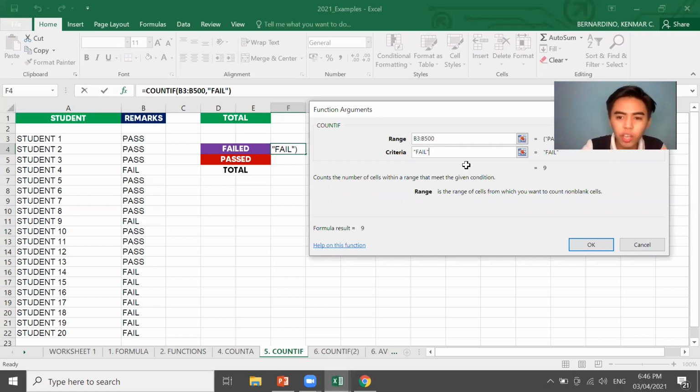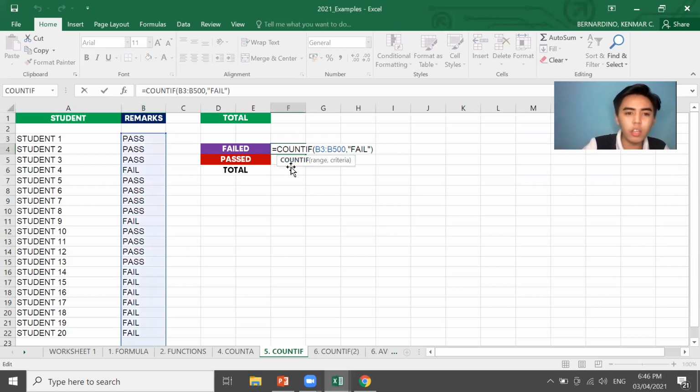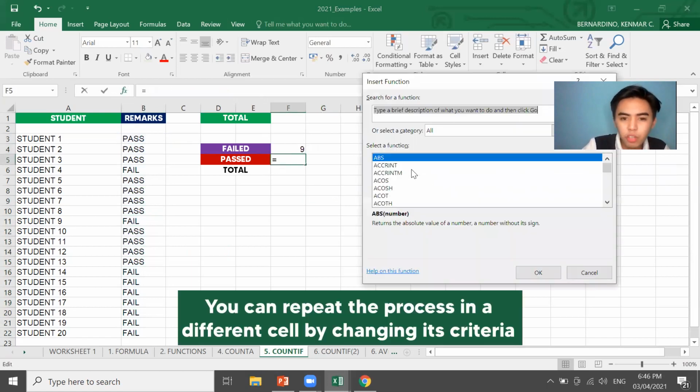So, click on OK. Automatically, it will count the number of cells that have a failed result, or failed remarks pala rather. Make sure nga natin. 1, 2, 3, 4, 5, 6, 7, 8, 9. Okay. Now, let's try to count the passed naman. Same procedure.